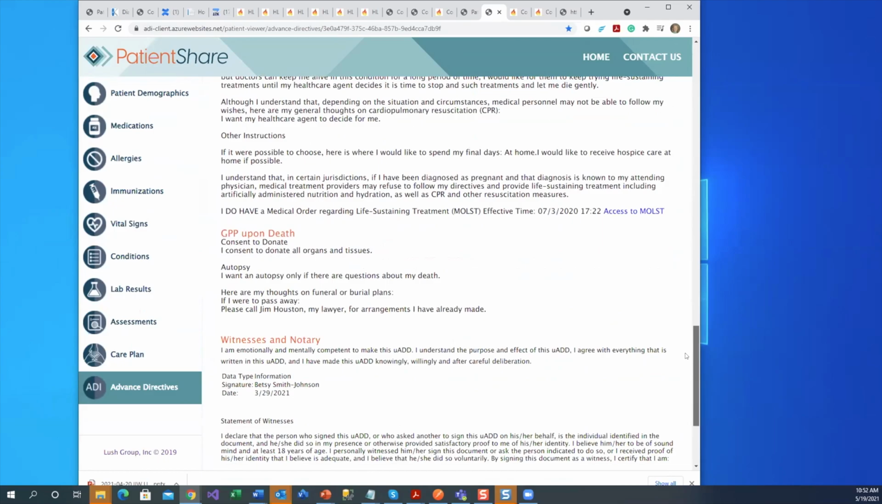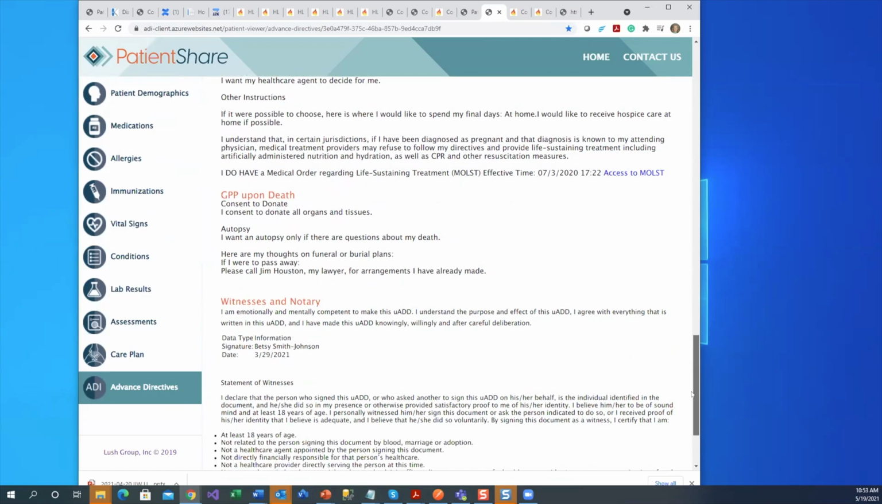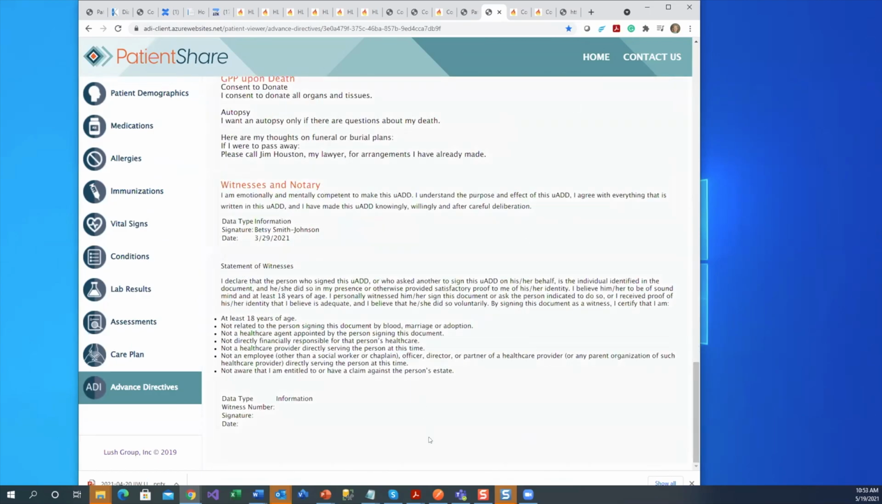Then she has her preferences upon death. So she's giving consent to donate all of her organs and tissues. In terms of an autopsy, she only wants an autopsy if there are questions about her death. And in terms of her thoughts and plans on burial plans, she'd like you to please call Jim Houston, her lawyer, and she's given him all the details of the arrangements that she'd like to have made. And then we have all the witness and notary information as well.